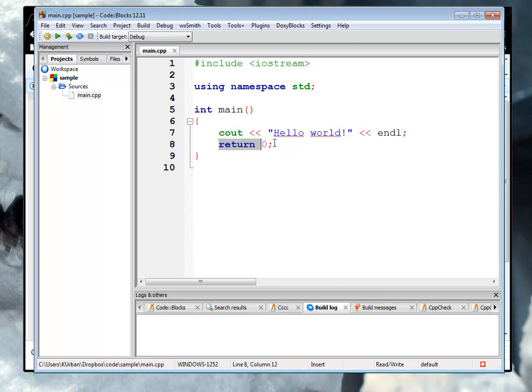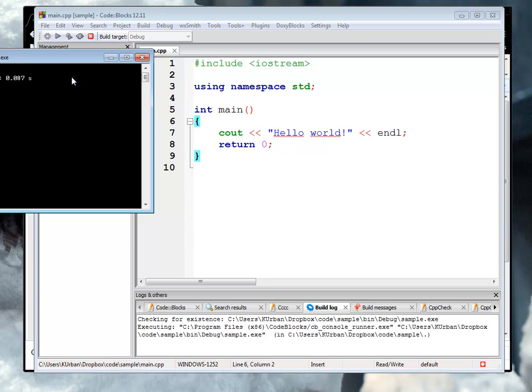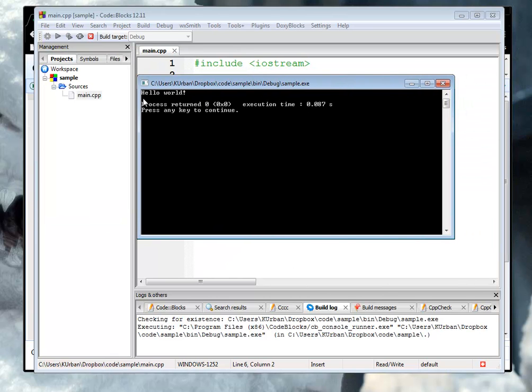And then when you're all done, return 0. Right? So when I run it from here, it says hello world, skip the line, and then it says process return 0, and so on. Press any key. This stuff is actually put in by Code::Blocks just to let you know what's going on here. Right, the process returns 0, after hello world without that endl.